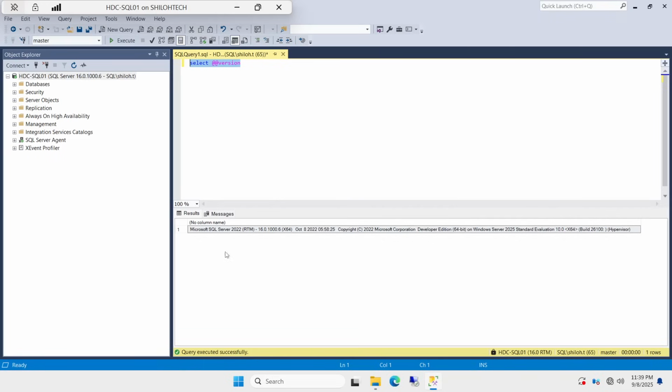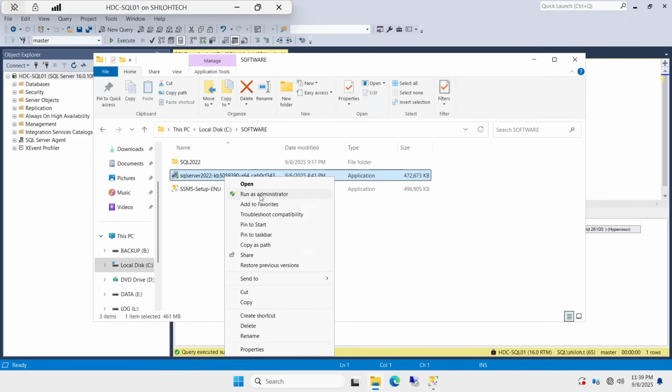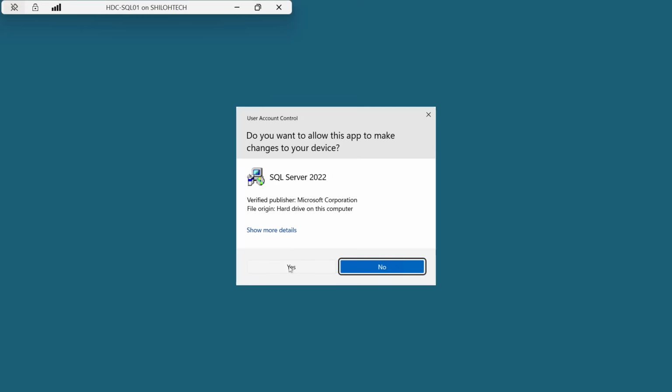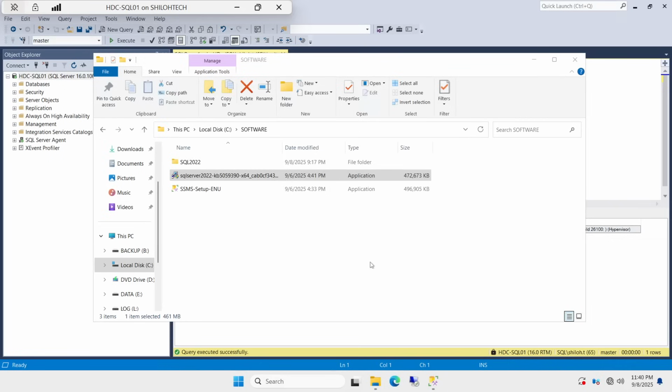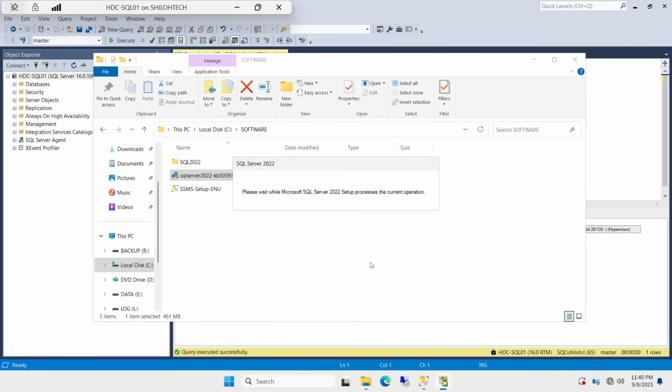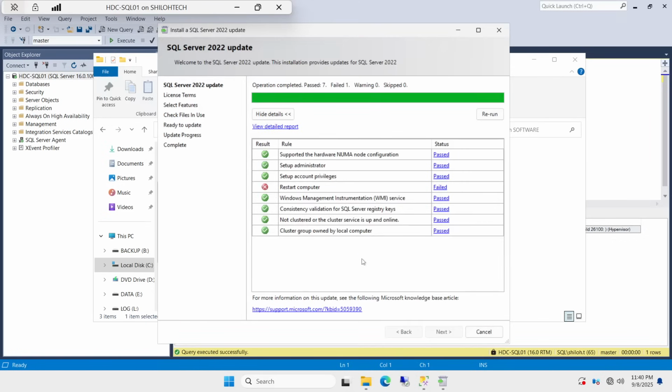Now let's go and do our patching. So let's go back to our C folder. Let's go to the software location and right click, then run as administrator. Then you say yes. Okay, it's loading. You just wait for it to load. So we're just doing a waiting game right now. Like I said, it's very easy.